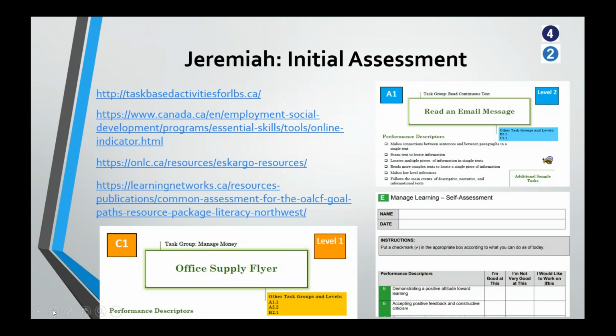So for example, the office flyer snippet, you can see we're also getting a little look at reading continuous text under other task groups and levels. Okay, we're also getting a little indicator of interpreting documents and a little indicator of writing.